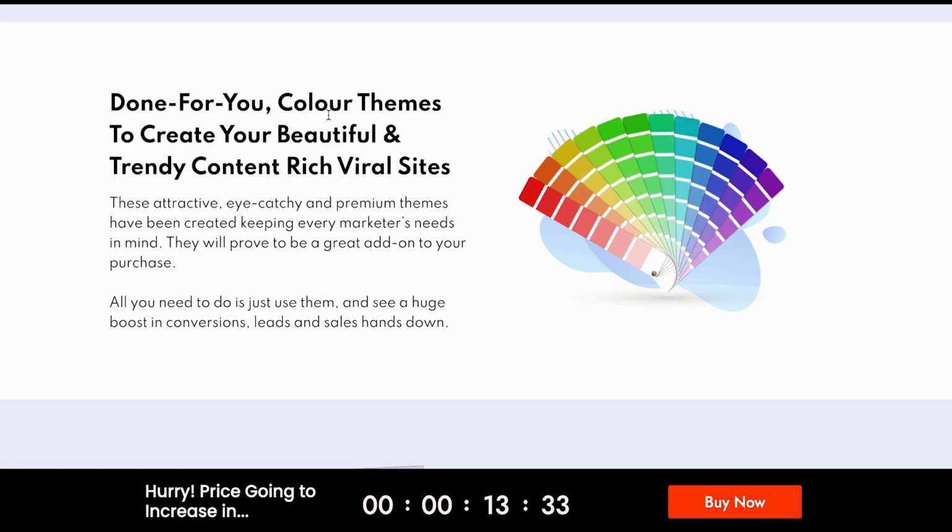Done for you color themes to create your beautiful and trendy content-rich viral sites. These attractive, eye-catching and premium themes have been created keeping every marketer's needs in mind. They will prove to be a great add-on for your purchase. All you need to do is use them and see a huge boost in conversions, leads and sales, hands down.